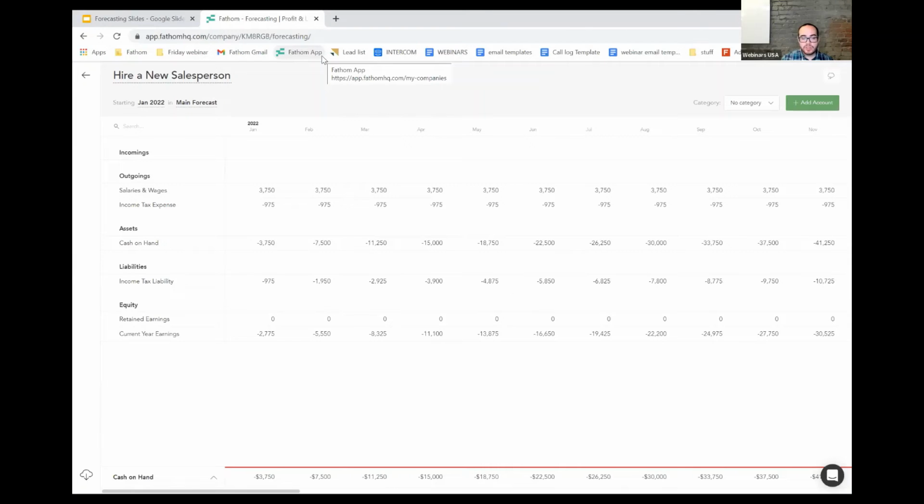Now, based on those 3 or 4 questions Fathom just asked us, it's already set up our micro forecast. We can see how much that employee is getting paid, broken down by month, the taxes related to that, the effect it has on our cash on hand line, our current year earnings. So this is ready to go, but I want to customize this just a little bit further.